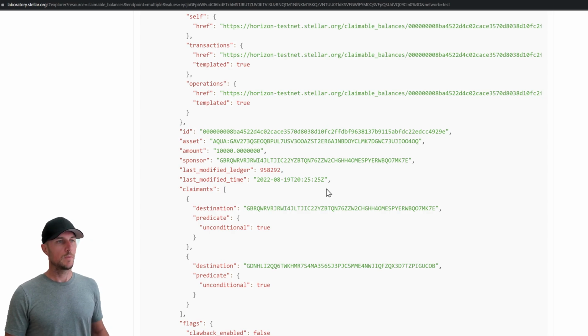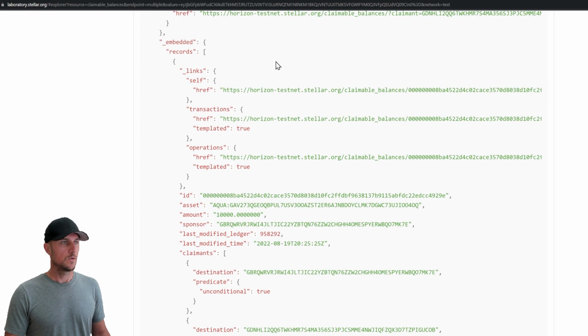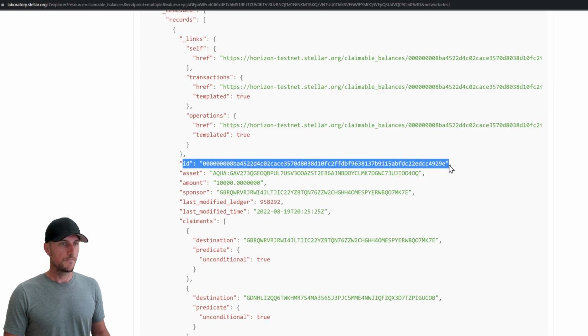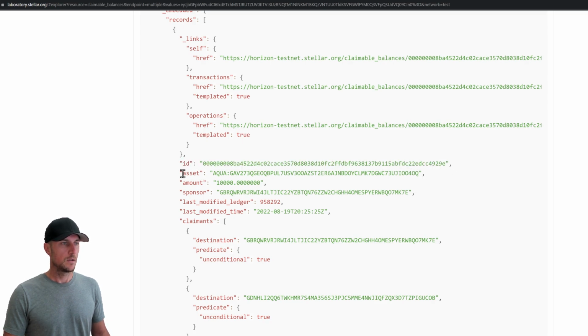So I'm going to go through these one by one and explain the important fields that we're looking at here. This first claimable balance under records, here's the ID for it. We will need that for later. The asset that it's for, so it's for Aqua, and here's the issuer. This is the testnet. This is not the real Aqua on the network. It shows the amount. The sponsor will be the account that sent the claimable balance.